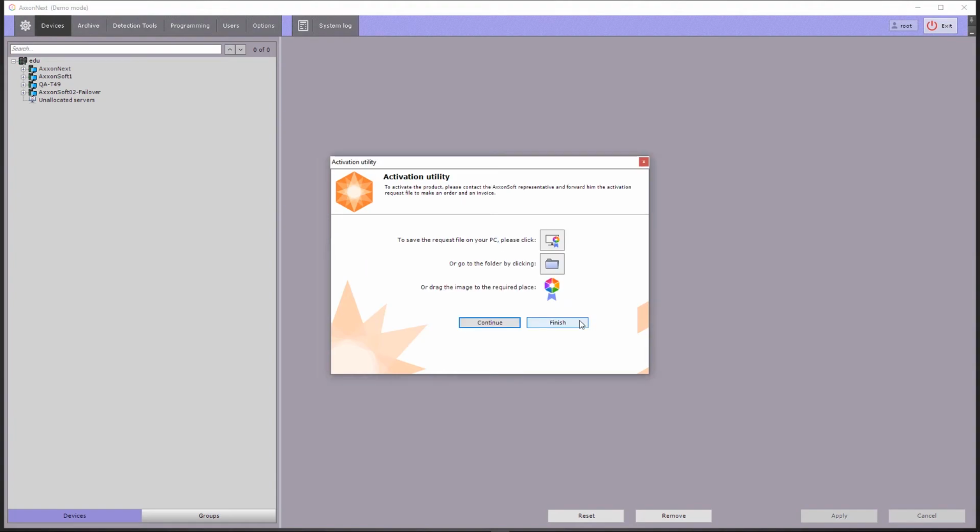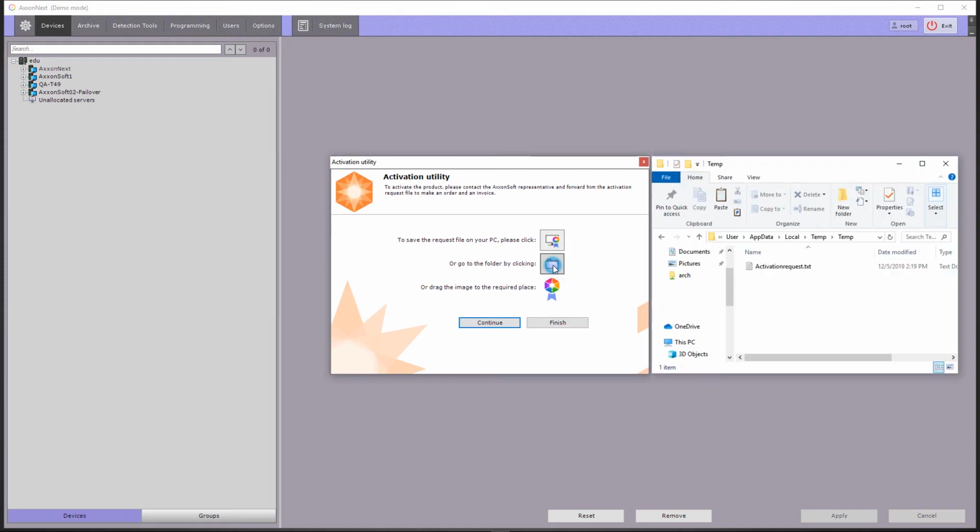Send the completed request file to your AxxonSoft account manager to obtain the license.key file. Once you receive it, activate the license.